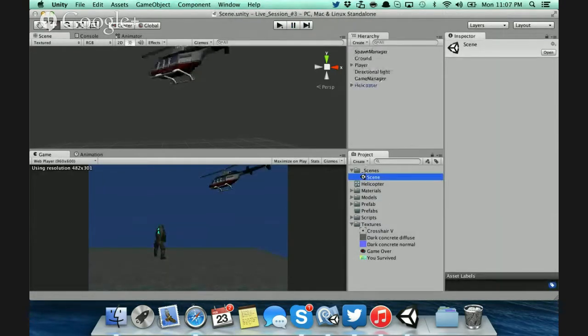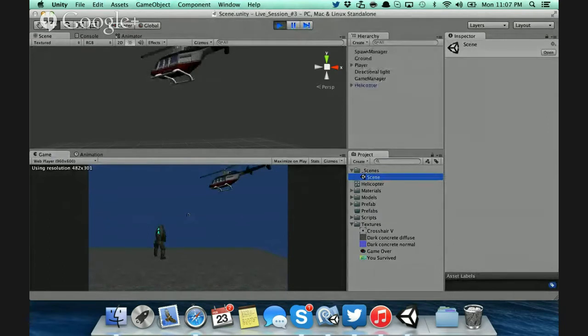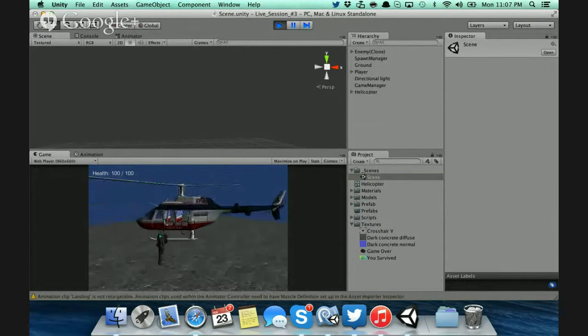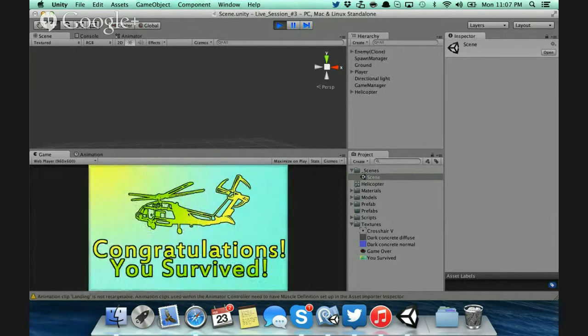I'm going to open up our scene here. The objective is we've got to get to this helicopter and survive, and we've got to kill these guys. So we just wait for the helicopter to land. And there it is. You can shoot him. Go to the helicopter, and then it says you survived. All right, good stuff. So we have our working game. Now let's go ahead and do a menu for our game.